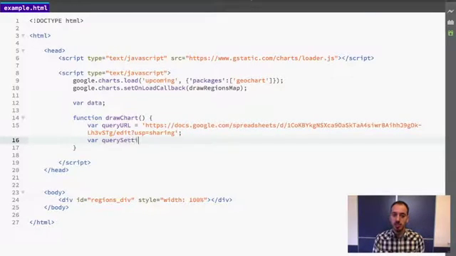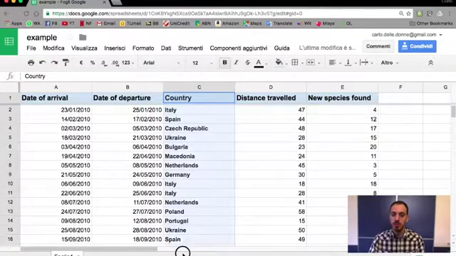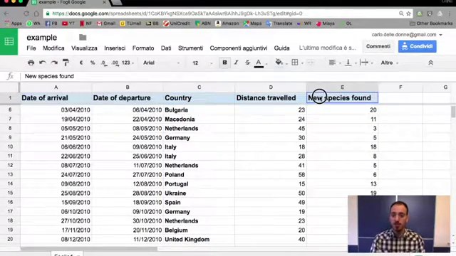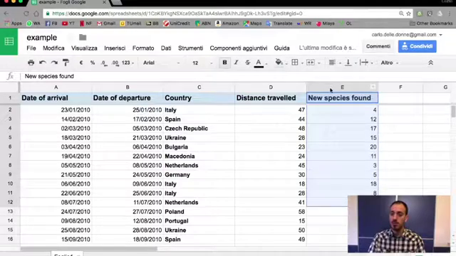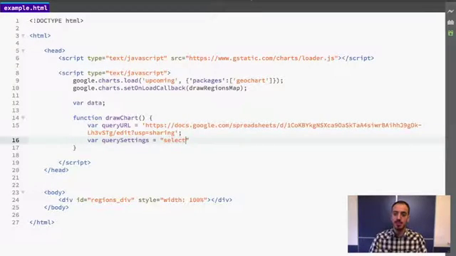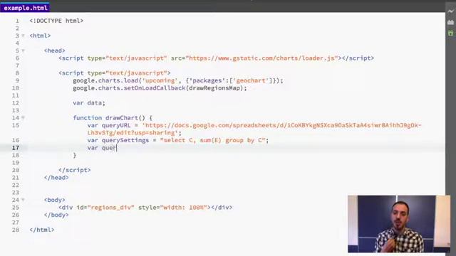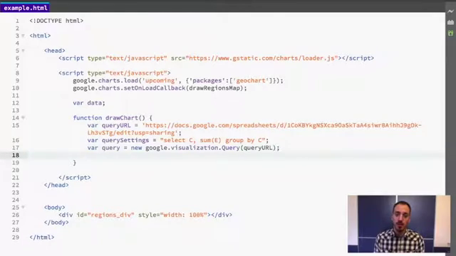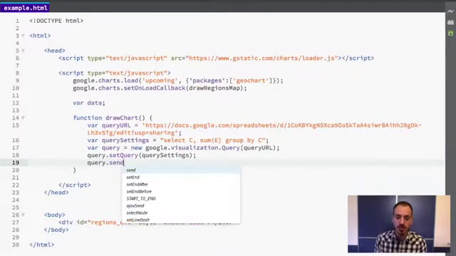We are interested in the country of each trip, logged in column C of our spreadsheet, and in the number of new species found from column E. So we select C as first column, the sum of elements in column E as second column, and we group the data by country names in order to have one single row per country. Then we set the query and we send it.